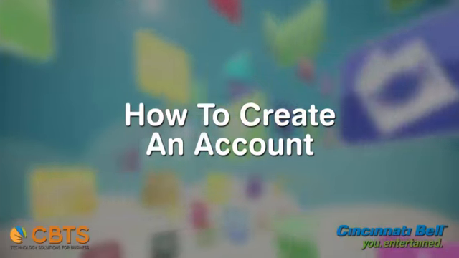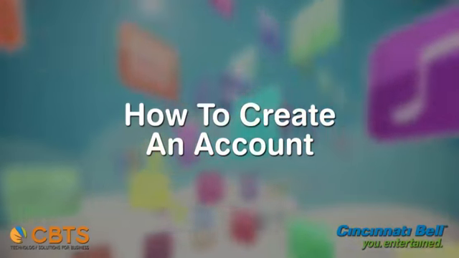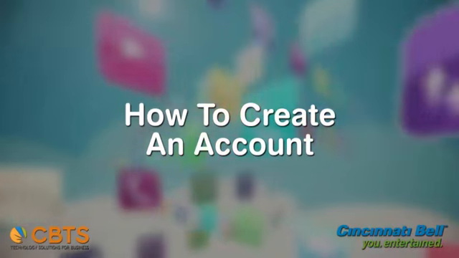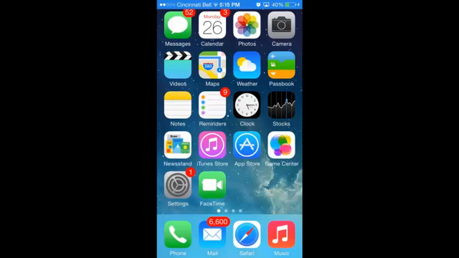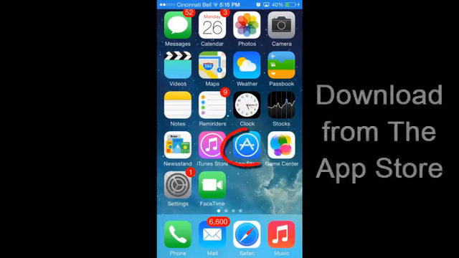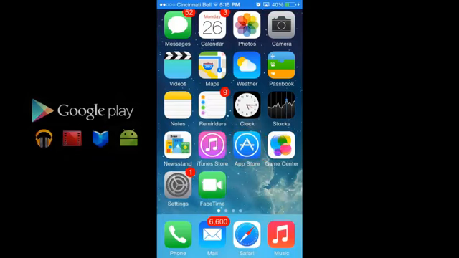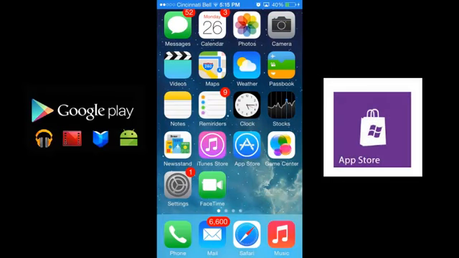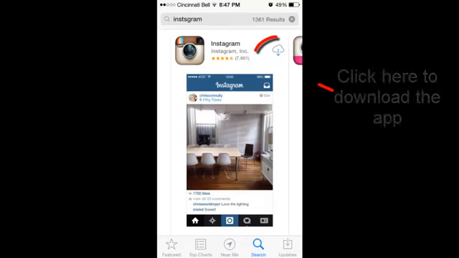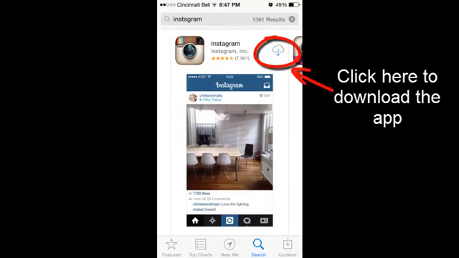Okay, so creating an account is pretty easy. For the purpose of this presentation, we're going to use my iPhone 5. However, the process would be similar if you were using an iPad, an Android device, or a Windows device. So I'm going to go to the iTunes store and download the Instagram app for my iPhone 5. If you're using an Android, you're going to go to Google Play. If you're using a Windows phone, you're going to go to the Windows Store. I'll probably speed up the process here a little bit because, depending on your connection, this could take a little bit more time.